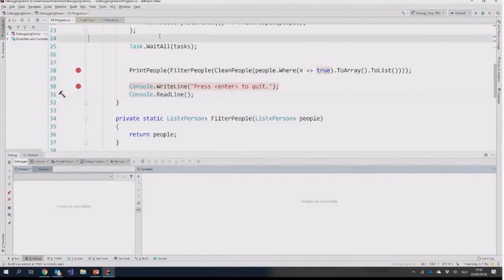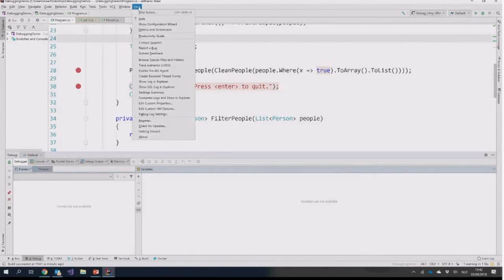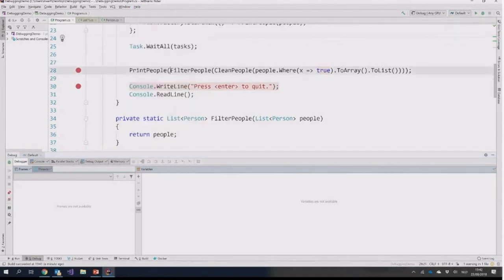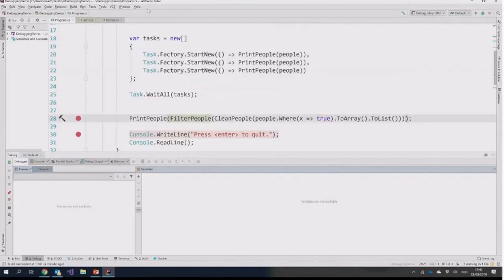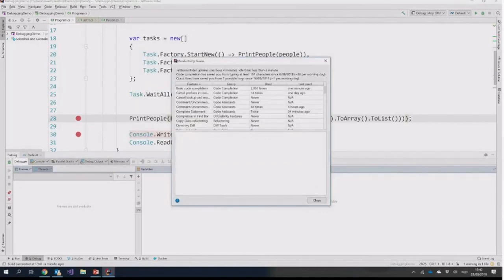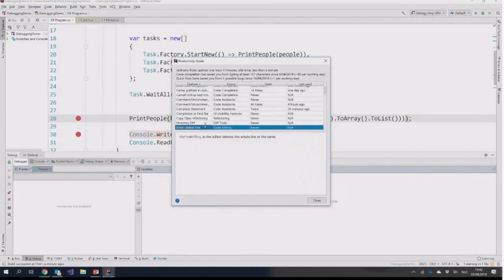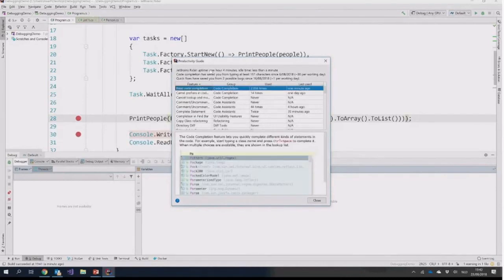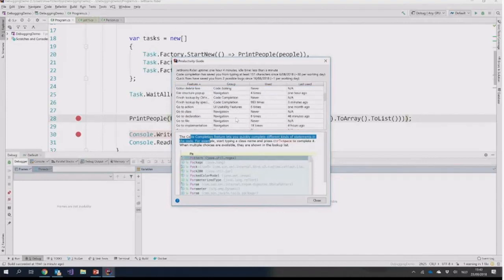Want to learn Rider? There's tips and tricks on the website as well. If you want to learn shortcuts, we have a productivity guide under the help menu, which will keep track of all the different things that you do and how many times you do them using the mouse. And it will give you a nice explanation of how you can use it using a keyboard shortcut, for example. Okay. So that's a good one to have as well.